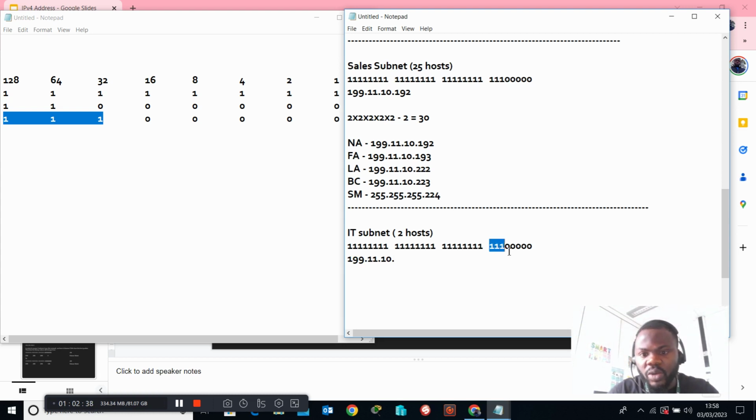224. If you add all this together, it's 224, and your subnet mask here even tells you, and you can see that we have used all the IP addresses up to 223. So my network address is going to be what? 224. So I'm going to say network address is 224.